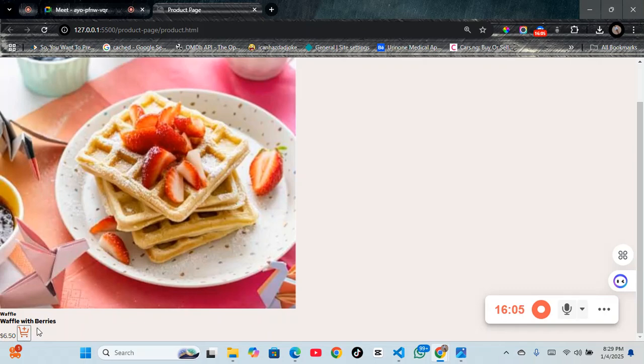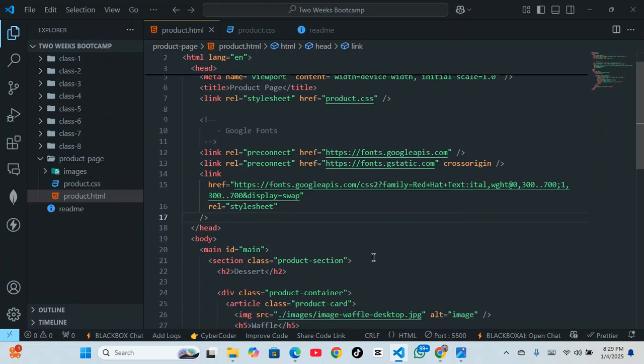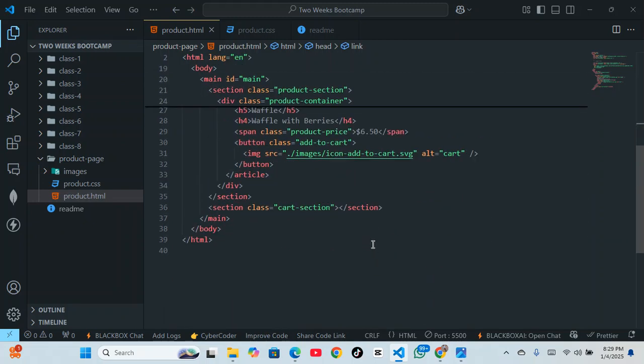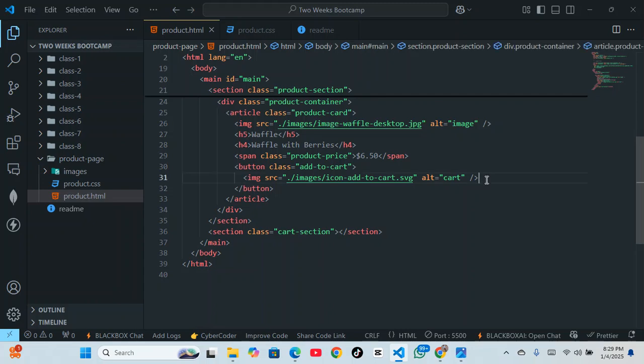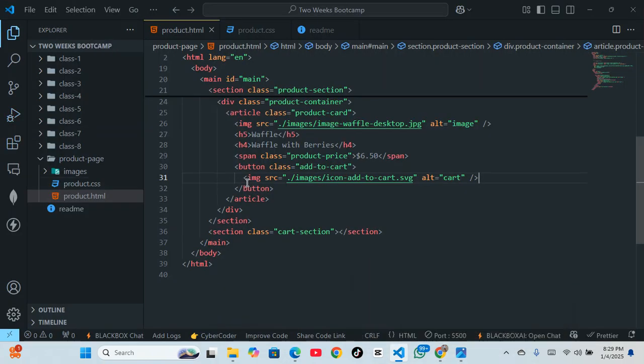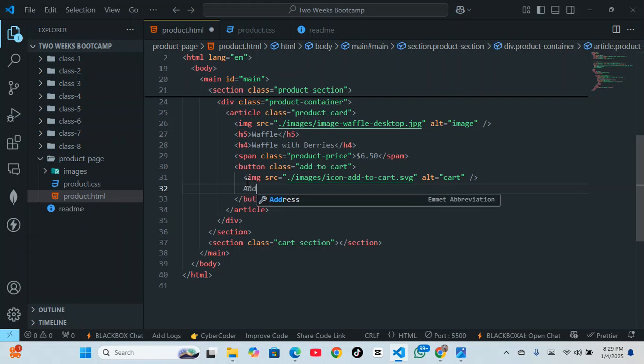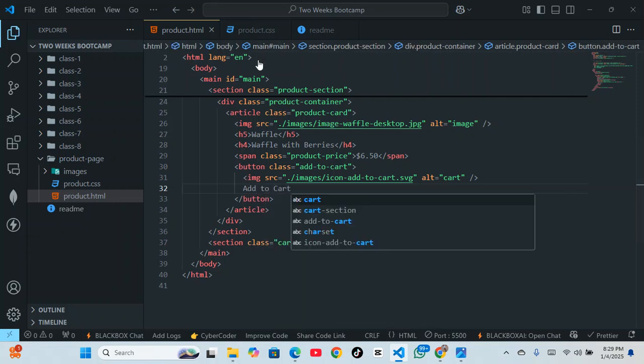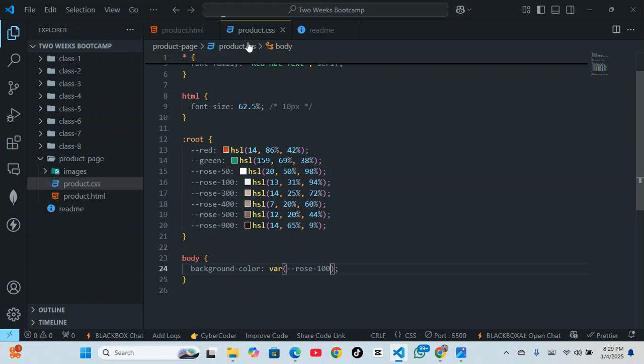So now let's style this. I think we are not even done with the HTML. I'm sorry for the HTML. The button tag here, I only have the image inside of it. Then I'm supposed to add something like, what do you call it? Add to cart, something like that. So I'll do add to cart. All right, let's save. Let's go back to our CSS.